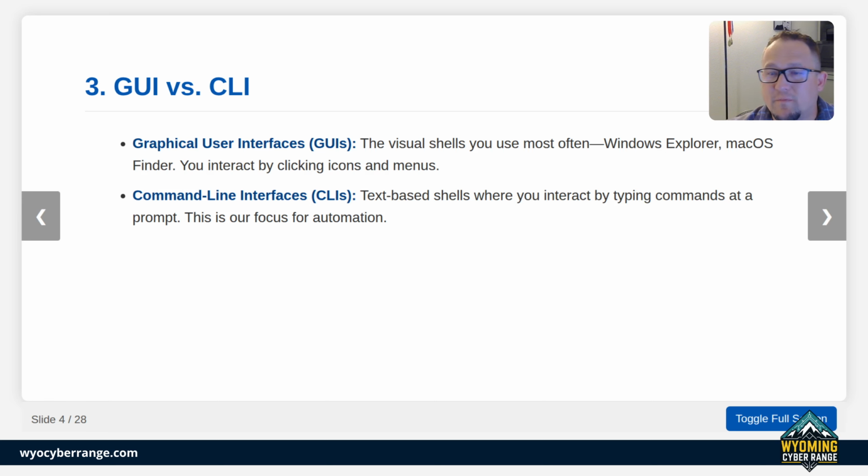As I said, you're already familiar with GUIs, otherwise known as graphical user interfaces. This is when you point and click, pretty easy. They're great for doing a single task at once. But what happens when you need to rename 1,000 files all at once? Clicking would take forever, okay? This is where the CLI, the command line interface, will shine.